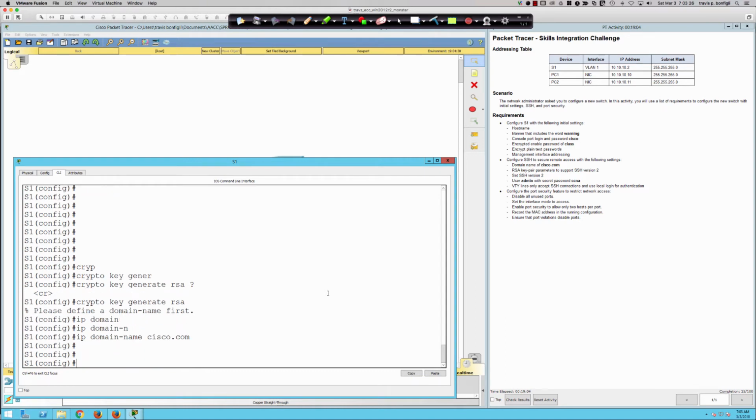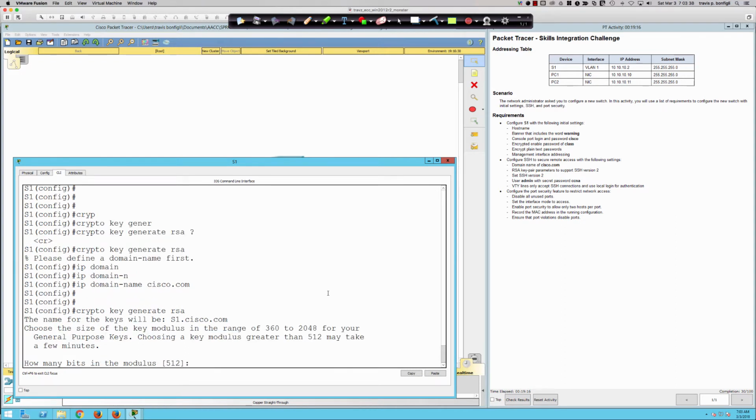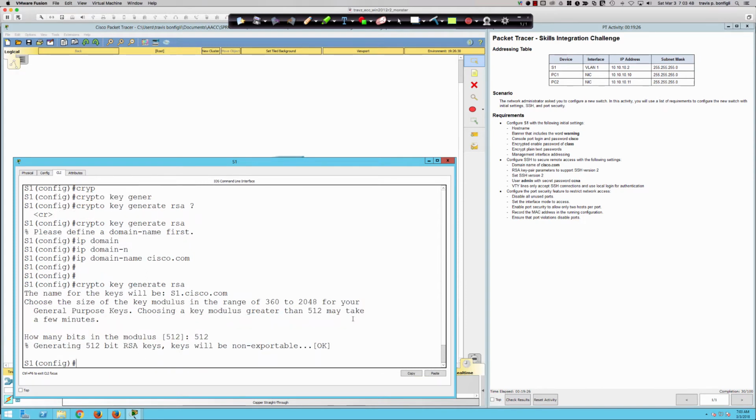Now it says we need an RSA key pair parameters to support SSH version 2. Now, the minimum key length for SSH version 2, I believe, is 768. Because if I were to say 512, and actually I think it says it right in here, the size of the modulus range, choosing a key greater than may take a few minutes. Well, it doesn't. Let's see what it says here. Yeah, that's not what we wanted, and we shouldn't get the points for that.